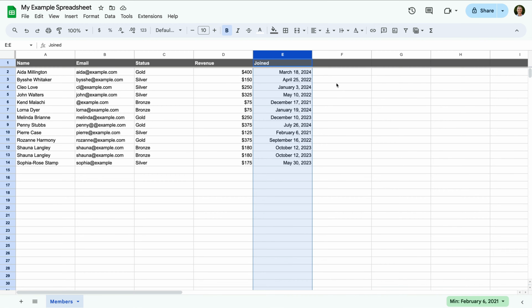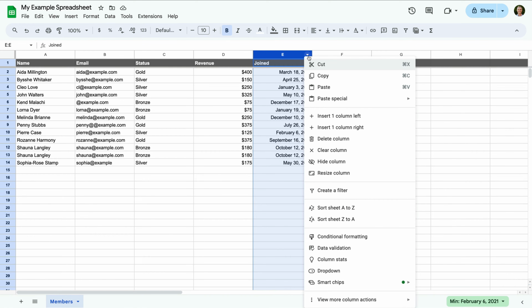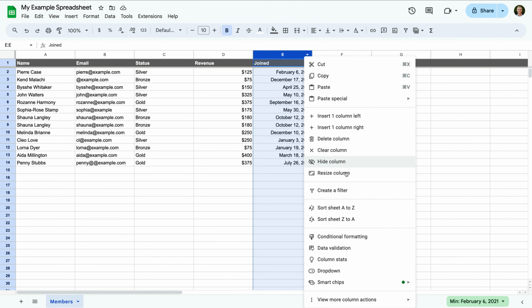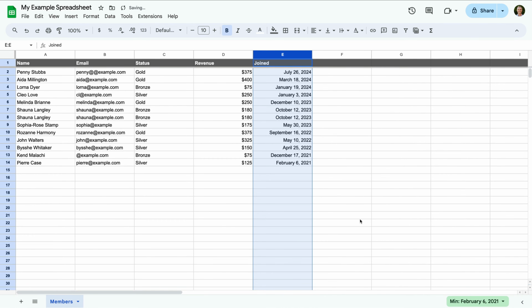We can change how the order of rows are presented in our spreadsheet using sorting. For example, if we wanted to sort this sheet based on the dates members joined. To do this, we hover over the column E and select the small arrow on the right. Then we look for the Sort Sheet options. If we select Sort Sheet A to Z, then the dates will be sorted in ascending order with our earliest members first. And if we select the small arrow again and choose Sort Sheet Z to A, then our newest members will be listed first.